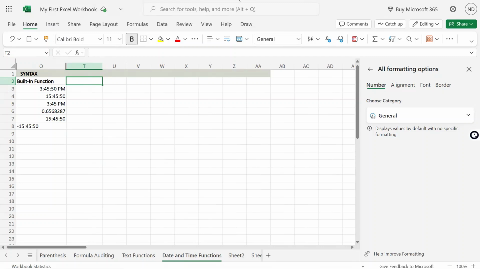Today's function that we are going to see is TIME VALUE. As we had DATE VALUE, if you go back and see my previous videos, you have TIME VALUE as well. What TIME VALUE does is this function transforms the time, probably written as a text string, into an Excel serial number for a time.